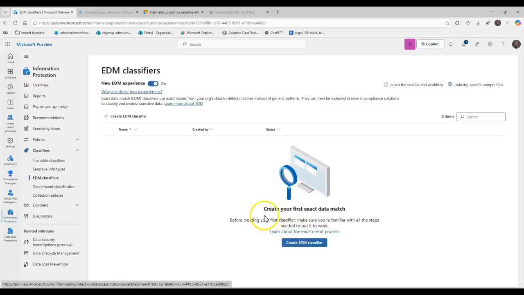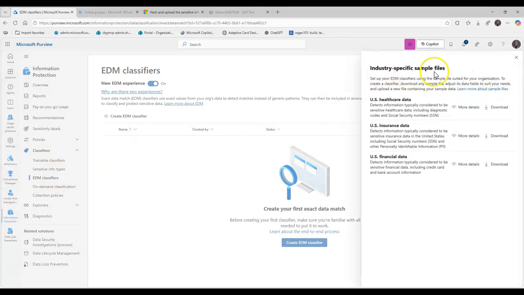Now, the first thing is that I prepare my data set. So what is the data that I'm trying to hit against? In our scenario, we're going to do a patient ID. We can go into EDM here, go into industry-specific sample files, choose U.S. healthcare data, and I can download that. It gives us more details, insurance data, financial data, etc. And I can download a CSV file that I can use to sort of templatize this.